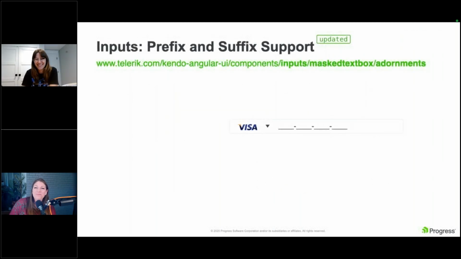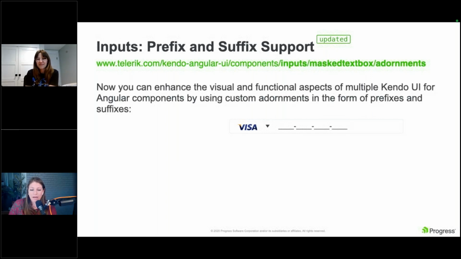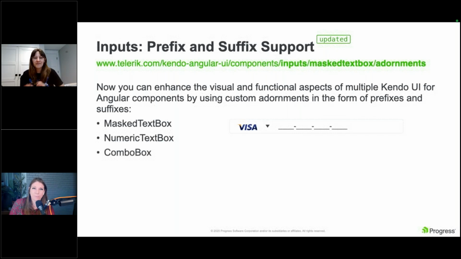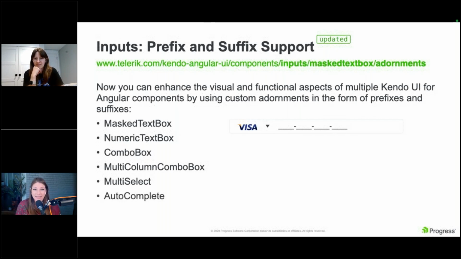We got prefix and suffix support, but as I barged in on Kathryn's part of the stream and mentioned, it's not equally out for everything. So for Kendo UI for Angular, the inputs that got prefix and suffix support are the masked text box, numeric text box, the combo box, the multi-column combo box, the multi-select, and last but not least, autocomplete.